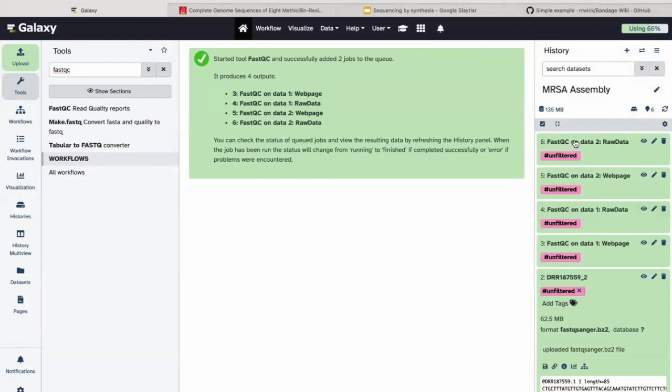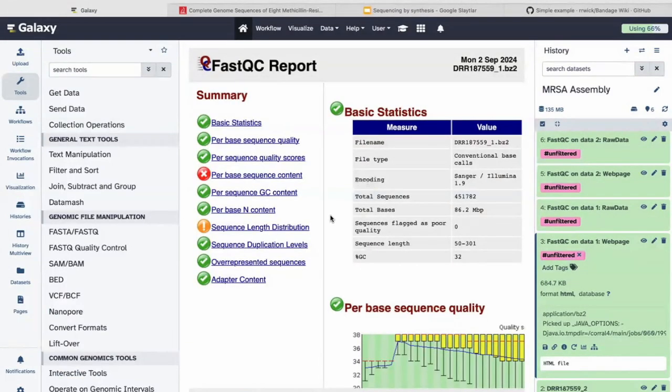So FastQC is done. Let's check the web page result for the first file. If you click on the eyeball icon, you're gonna see the HTML file. So as you can see in the basic statistics section of this FastQC report, there is a summary of data like the file name, how many sequences there are, read length, and GC content.